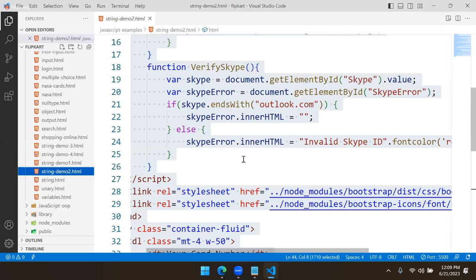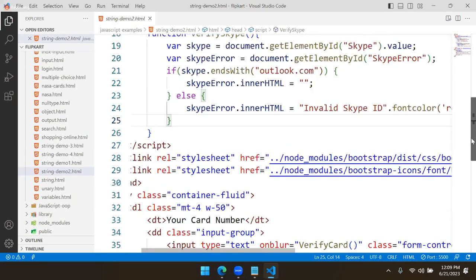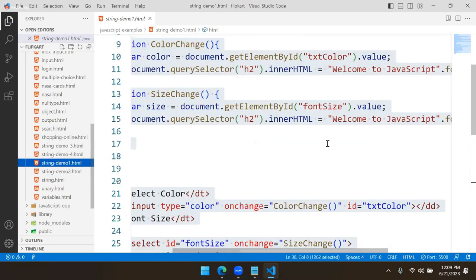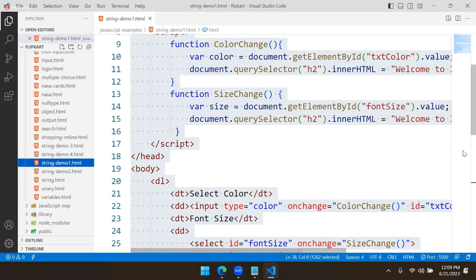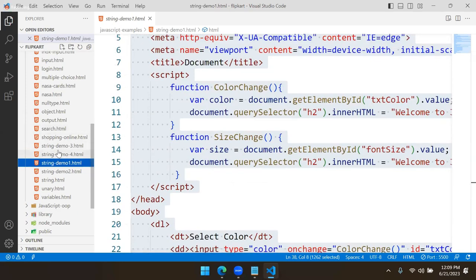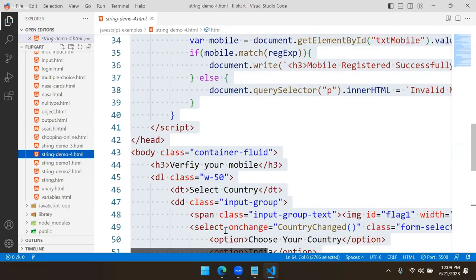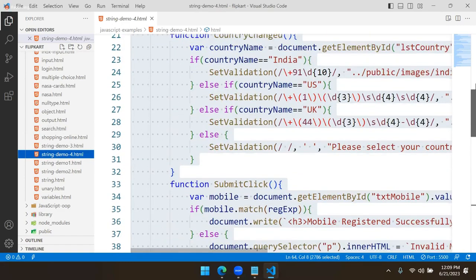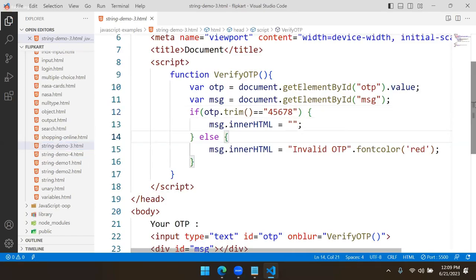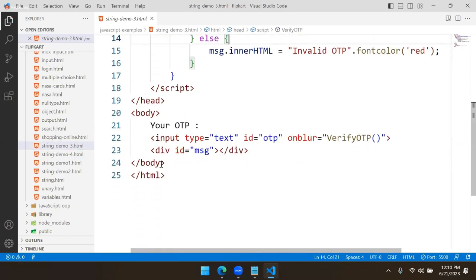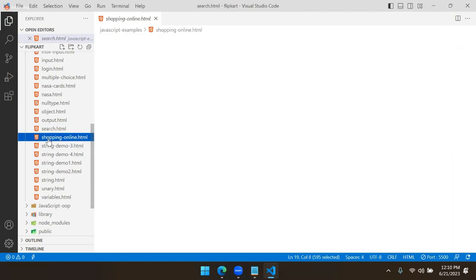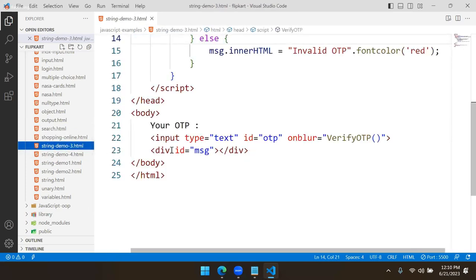String demo 1. Here we are using on blur. String demo 1, here we are using on change, color change. String demo 4, here also we are using on change. Here also we are using blur. So a lot of actions we are using by using blur and others. Okay.